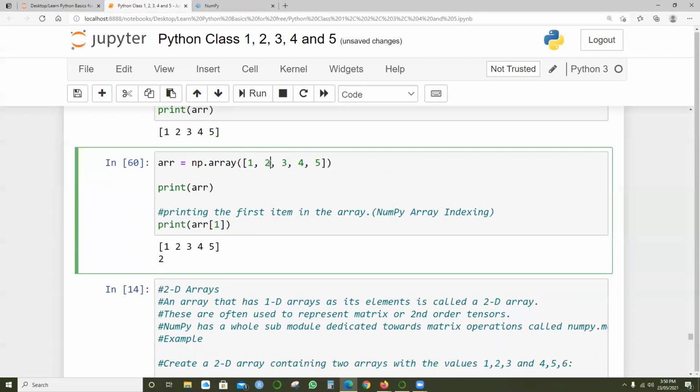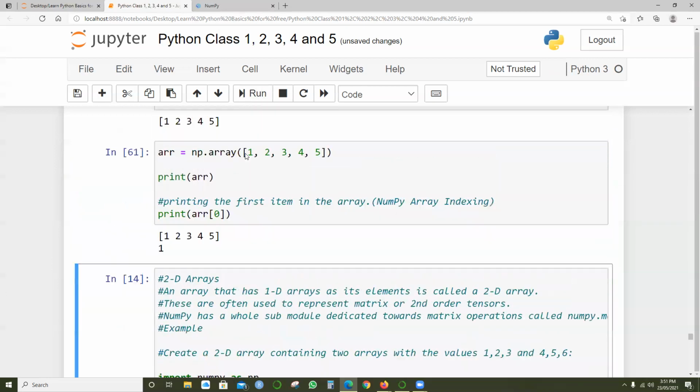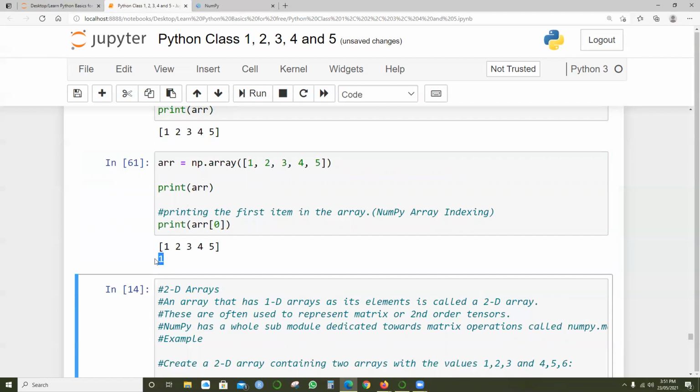So it's like the second element, but here it starts with the 0 value and the 1 value, so this is 2. As I said, it starts with 0 in the array. Don't get confused. We're talking about five elements, 1, 2, 3, 4, 5, and array of 0 is 1. Array of 1 will be 2. So if I say array of 0 and rerun the code, I get 1.